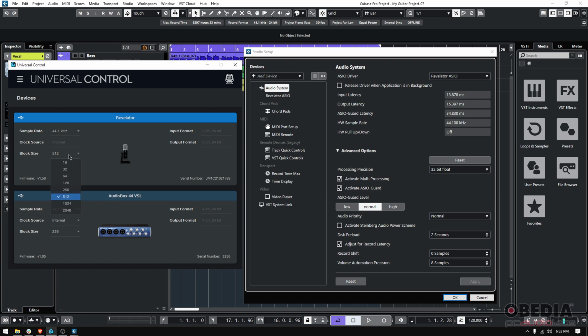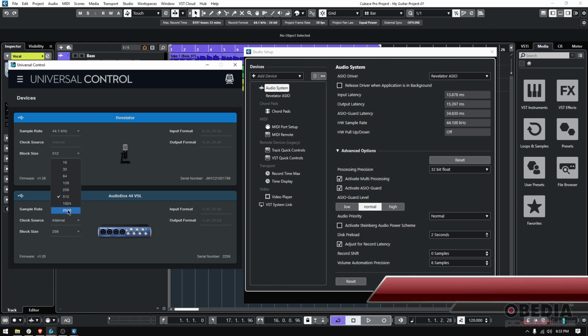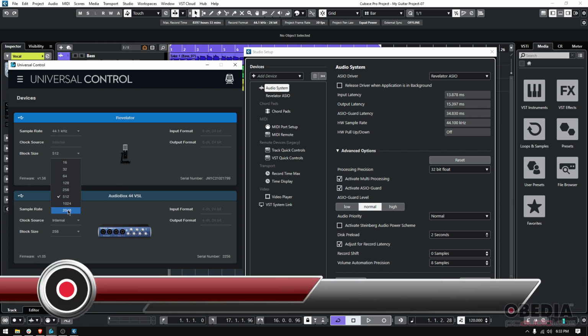And here's our block size. So as a general rule of thumb, if you're recording audio, you want to have low block sizes. Let's say 64. If you're going to be mixing, you want to have higher block sizes. Block size and buffer size are interchangeable. And the reason is, when you're mixing, you want to have a larger buffer so you can process your plugins, your inserts, and things like that.